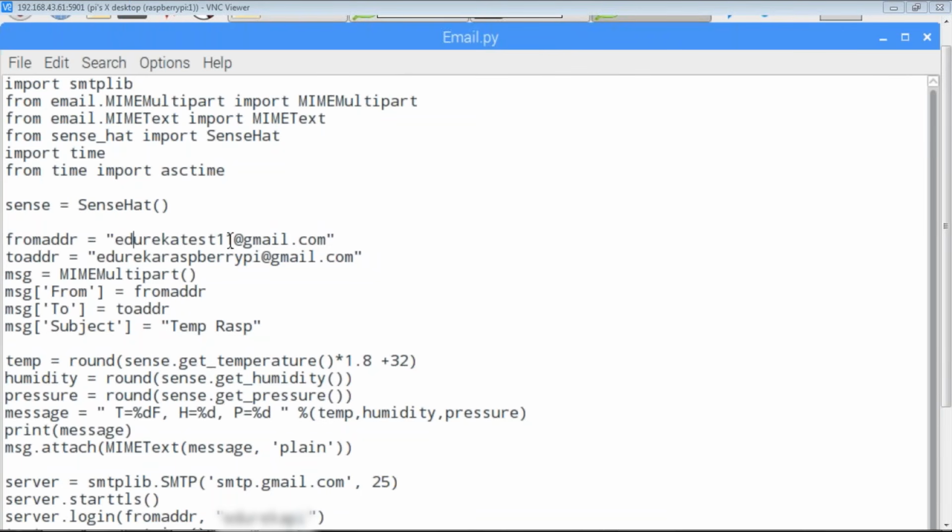One is edurekatest11@gmail.com. So from this address the mail is going to be sent, and the address which is going to be receiving this is Edureka Raspberry Pi. Okay, so from this email ID I'm going to send a log with respect to the data that is measured from my Sense HAT Raspberry Pi. Okay, then I'm going to use my MIME multipart function.